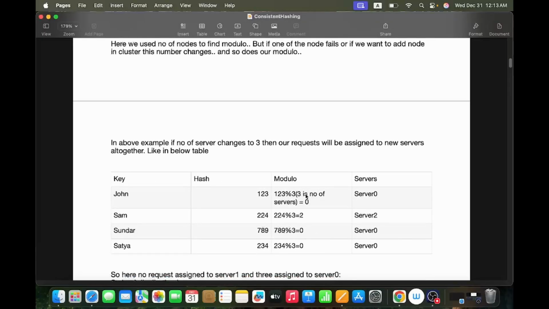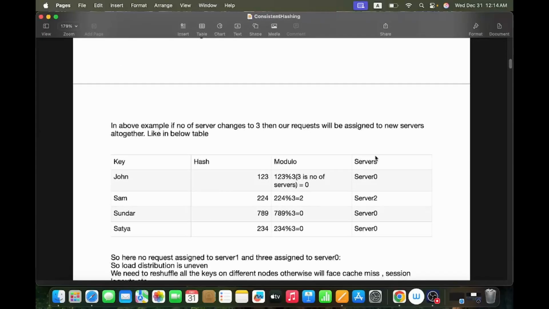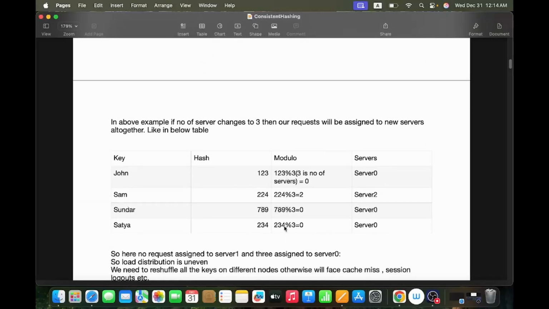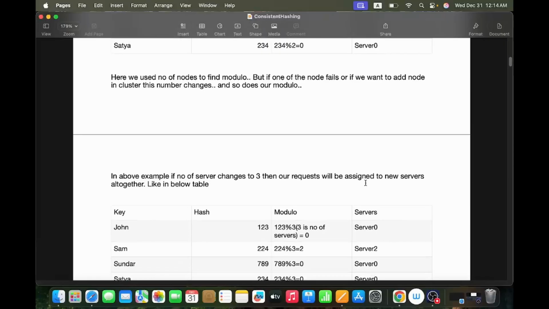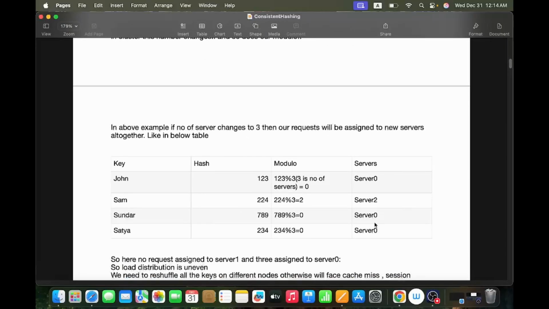Now if we add one more server, then we will get the same hash for the same keys, but now the modulo will change. For John, it is now server 0, earlier it was on server 1. We need to reshuffle that data. Sam is now on server 2, earlier it was on server 0, and the rest two are on server 0. Here we can see that server 1 was unassigned. It is idle and the load goes to server 0.